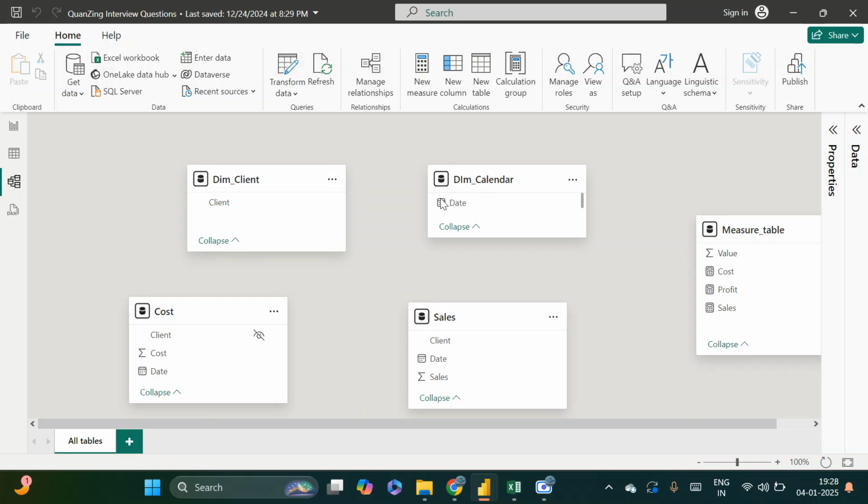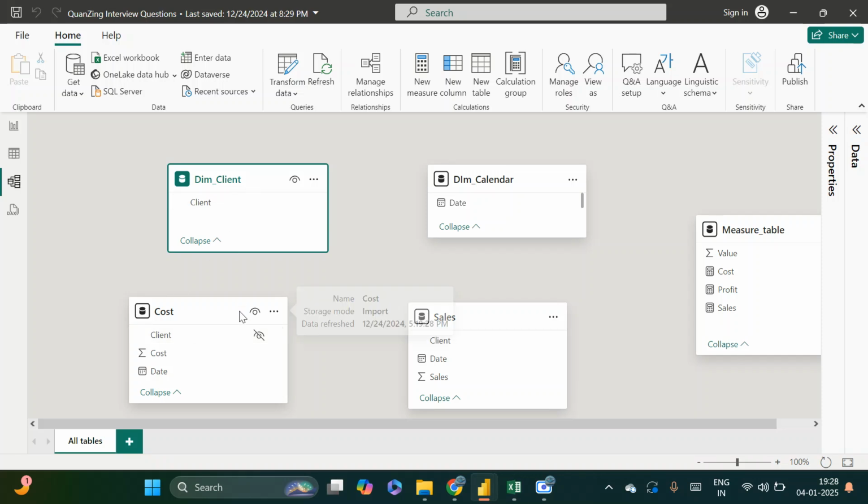These are called data models. What is a data model? A data model is a group of your dimension tables and fact tables which are related with each other. It means you can create a relationship between them. So if you are able to see, this dimension table and this cost table have a common column. Client is also here. You can create a relationship.